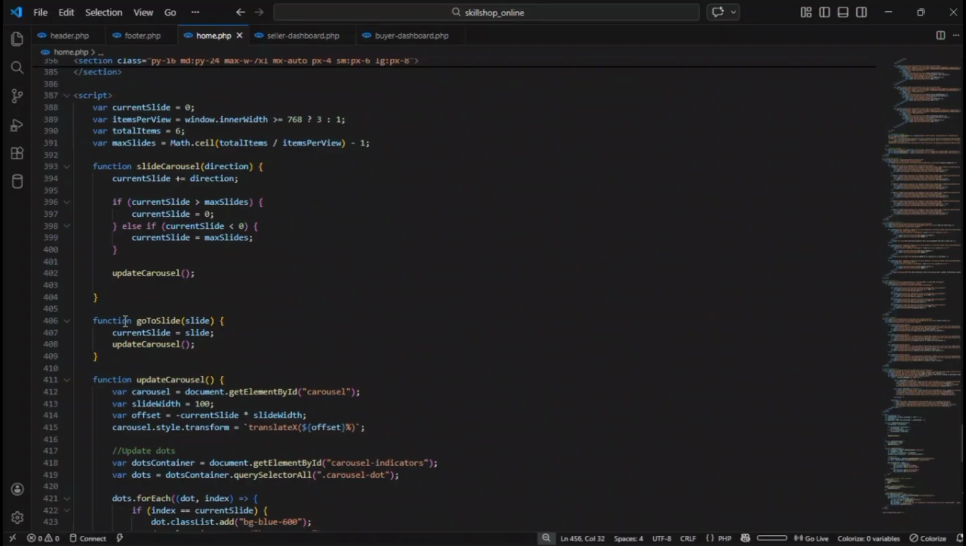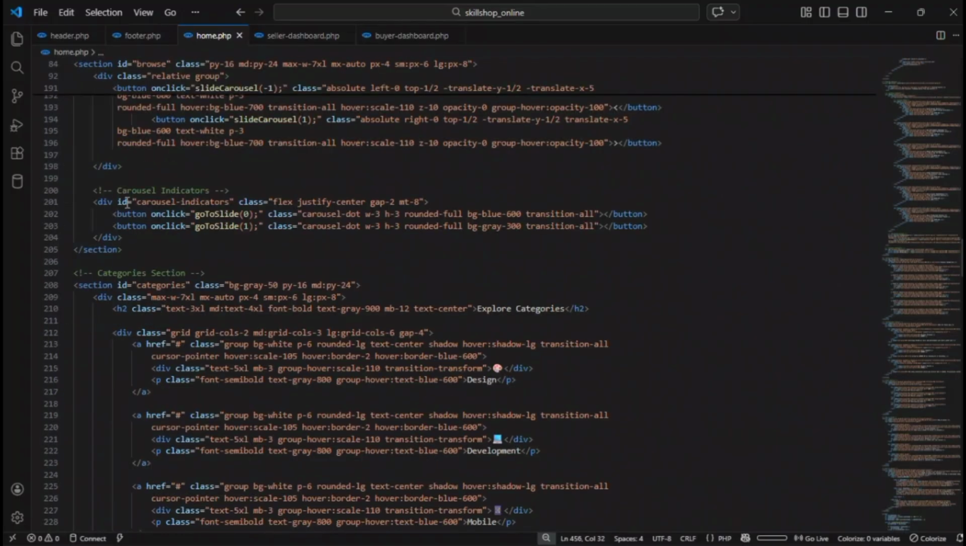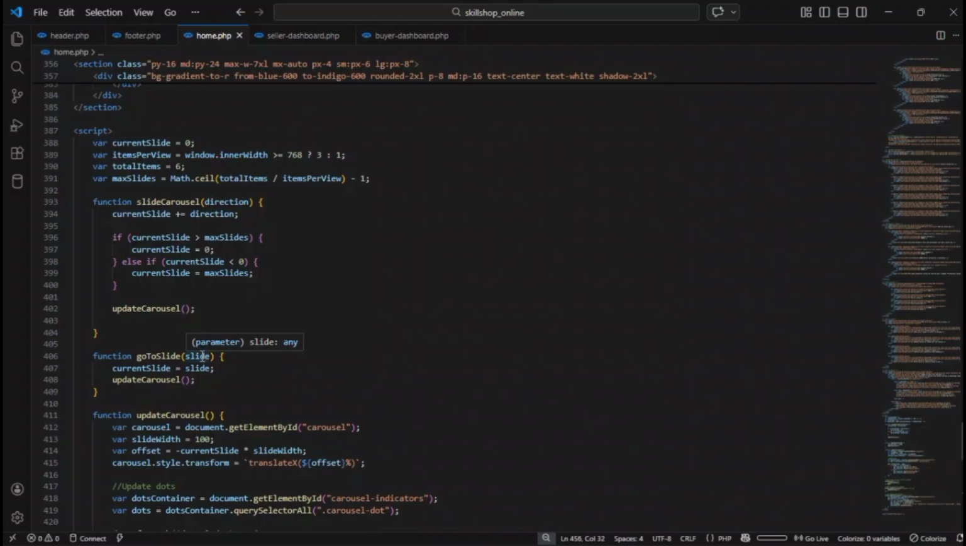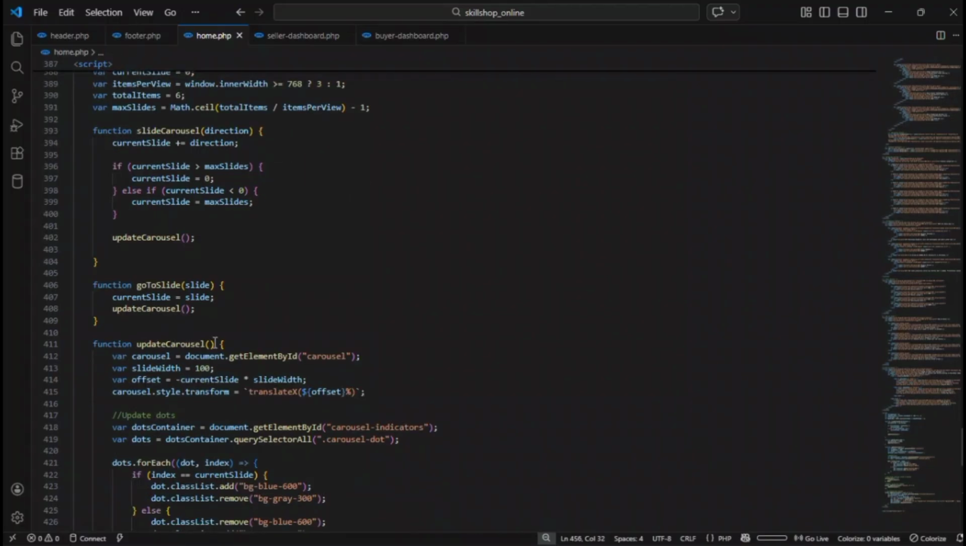Below that we call the function go to slide. We have the carousel indicators as go to slide 0 and go to slide 1. So here we are calling the slides, which means it's used when clicking the dots. It directly sets the current slide to the slide, which means it updates, and after that it again calls the update carousel function.